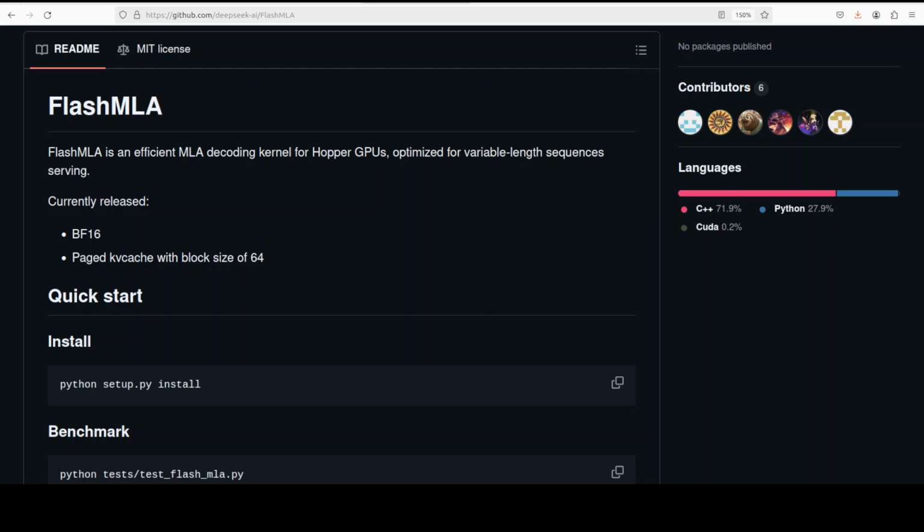What a time we are living in. After rattling the AI world with their DeepSeek reasoning model, DeepSeek has now started releasing the underlying technologies, the underlying source code, and their architectural semantics for the community. In their first release, they have shared Flash MLA.